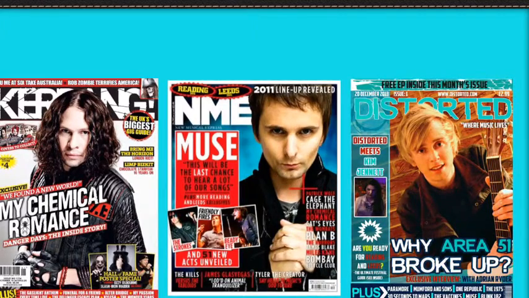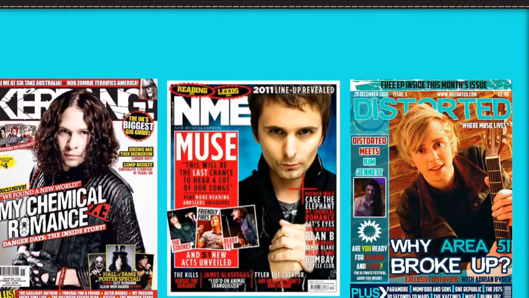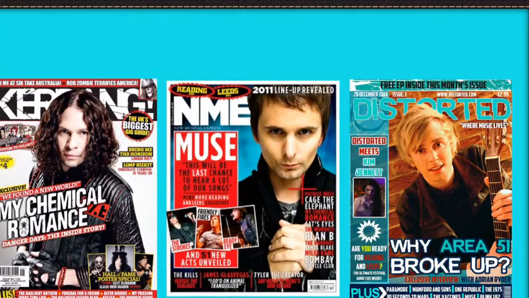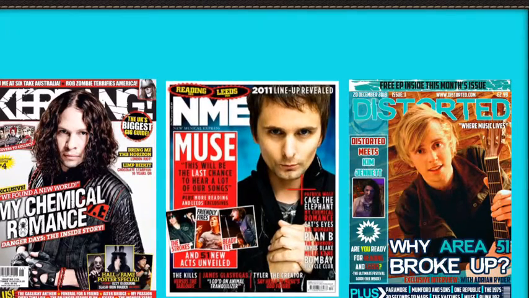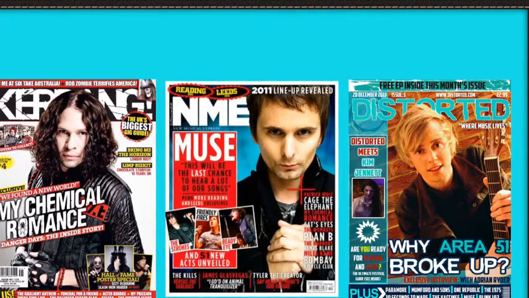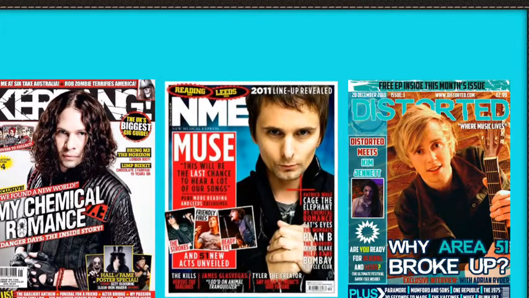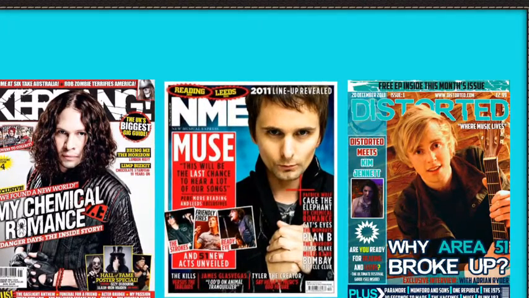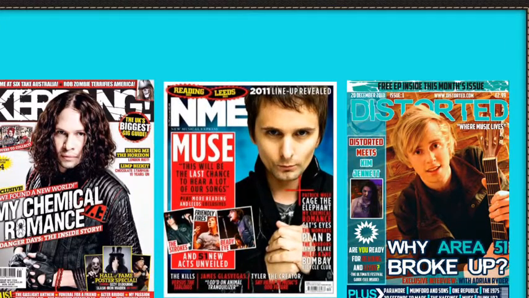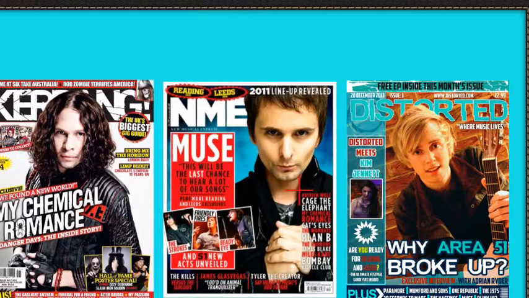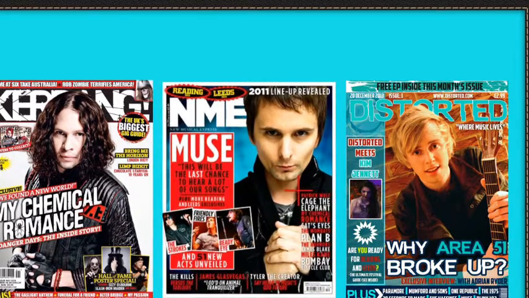On NME, they've used some Reading and Leeds puffs to almost emphasise the fact that there is some specific and important information about Reading and Leeds, and so it kind of works, but I didn't want to use a puff on my magazine, so I kept it professional and finished, and didn't want to compromise the style that I was trying to go for with my music magazine.